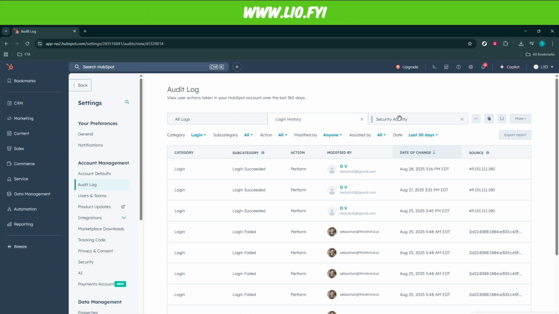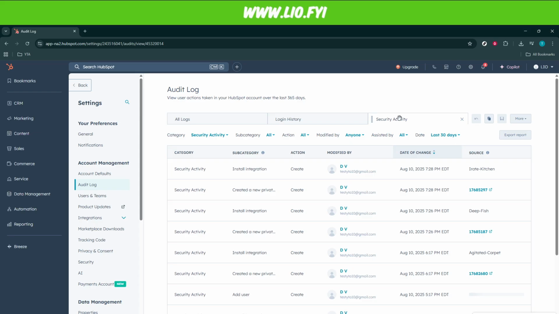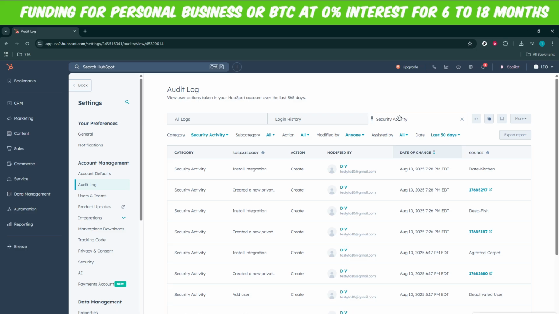To wrap it up, regularly visiting these sections within HubSpot not only helps you stay informed, but also protects your business-critical data. By making this a regular practice, you can preemptively address potential security concerns and keep your HubSpot environment running smoothly and securely.